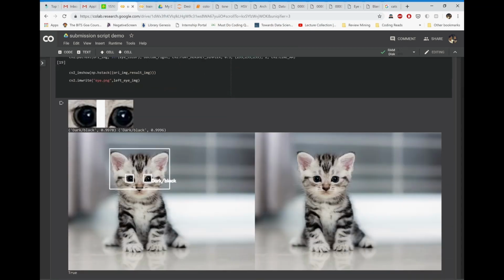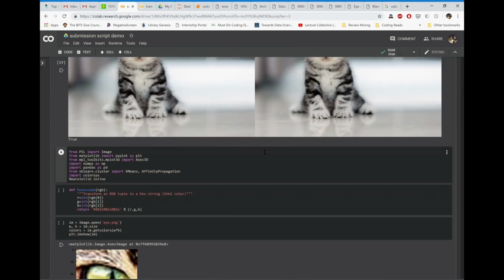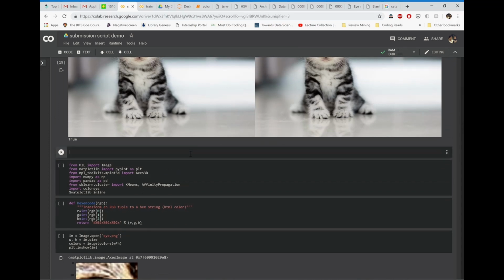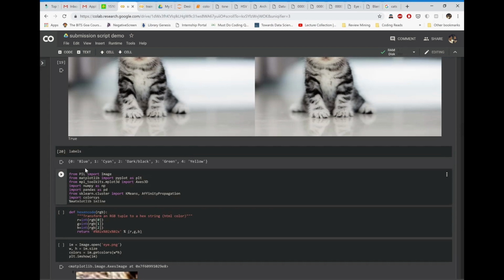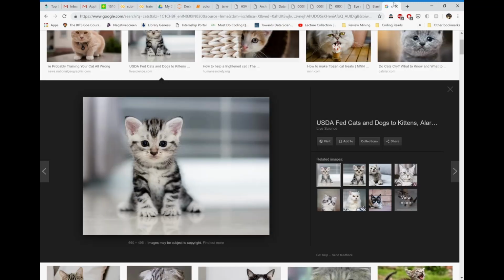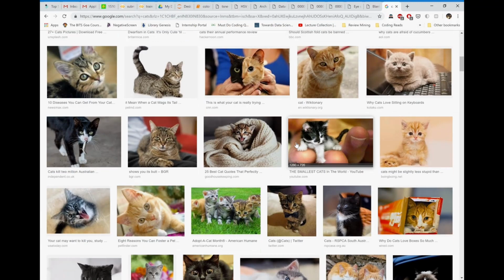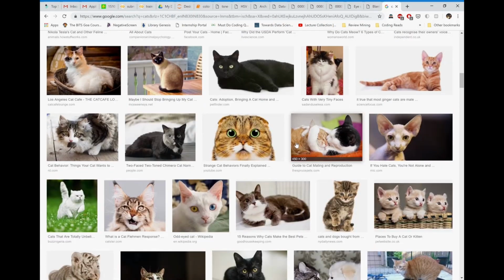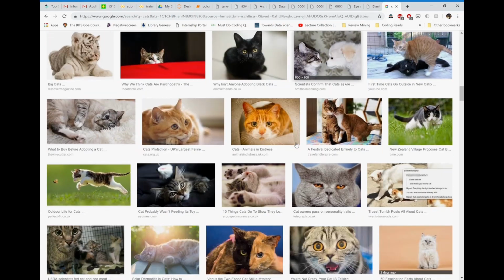So the classes that we have for the cat eye colors are these: blue, cyan, dark slash black, green, and yellow. We saw green and yellow coming out, we saw blue also coming out, and cyan is in the middle, so it'll be a little tough to spot where cyan is. But there were quite a few examples for cyan.